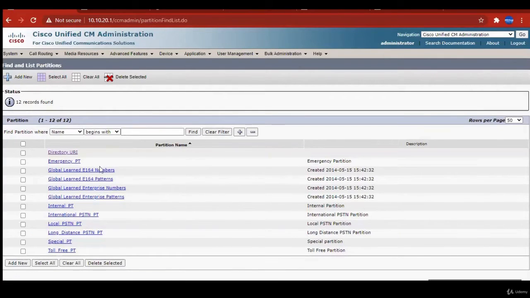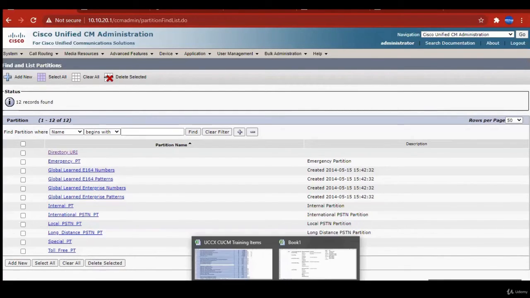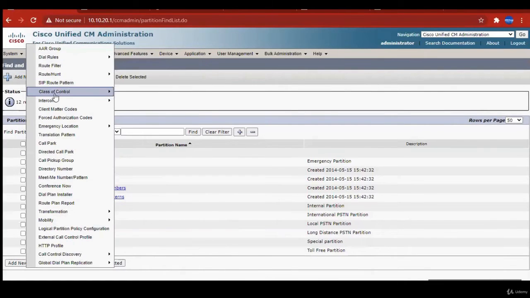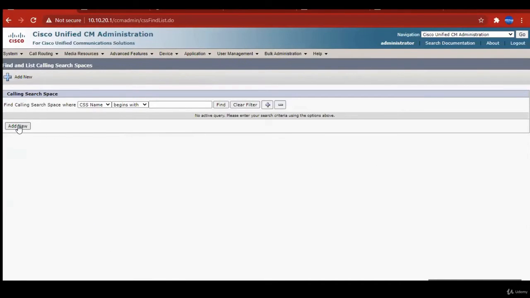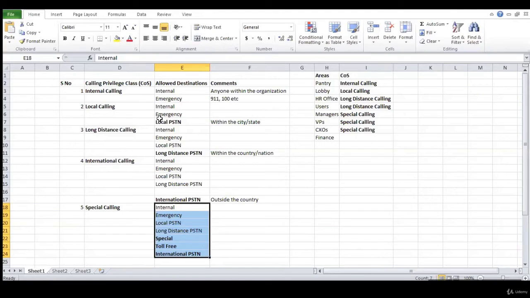And now, these partitions that we created can be assigned to devices. Like I said, it's a group of directory numbers where you assign this partition. So now it's time for us to create the calling search space and assign the partitions to them. It's like creating the calling search space the way we planned it in our book. So let's create it this way.